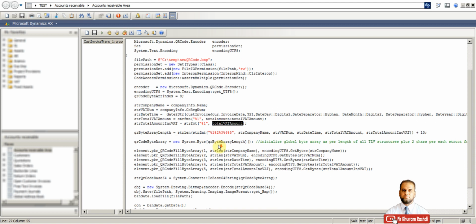And wait a minute, I think this is the reverse of this. This is basically total VAT amount, and the other one is total amount inclusive of VAT. So I think I have swapped it. Anyhow, I can just change it here. So in this way, this will be total VAT amount, and this will be total amount inclusive of VAT.